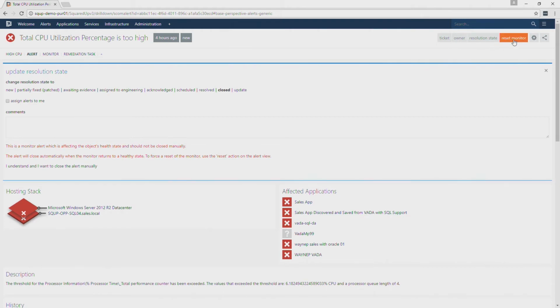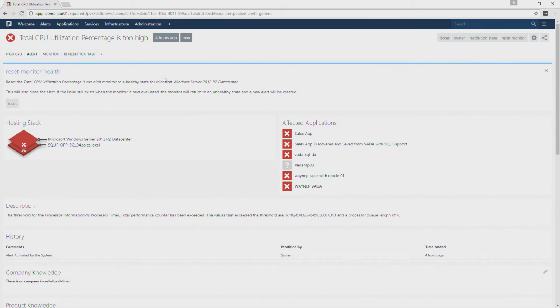Okay, so let's reset the monitor, because actually we have just gone and made a change. We've maybe gone and killed some bad process that was a runaway process pegging the CPU. So we've done that and then we hit reset. I also like the fact that this text here is actually dynamic, so we do check to see if the monitor, in the edge case where it doesn't automatically close the alert, we will tell you that. Okay, so that's quite nice. So let's reset this.